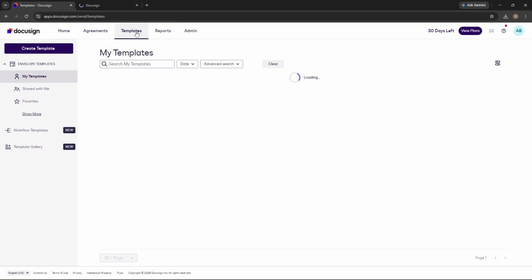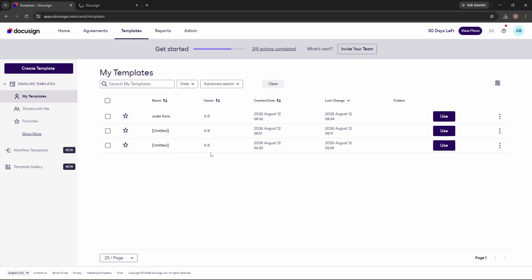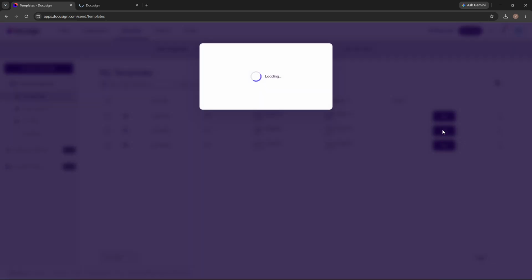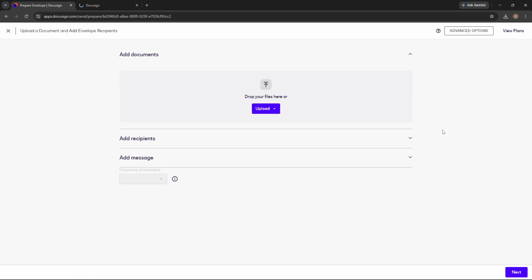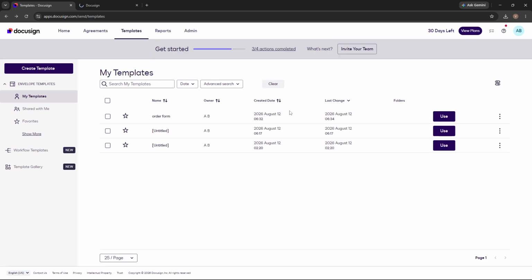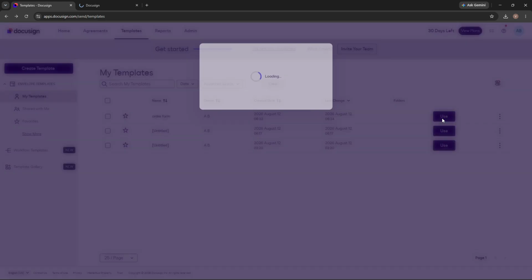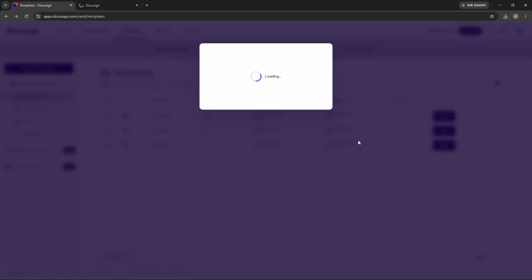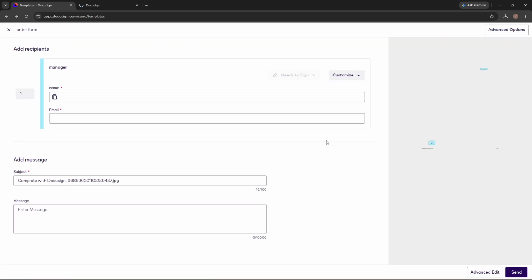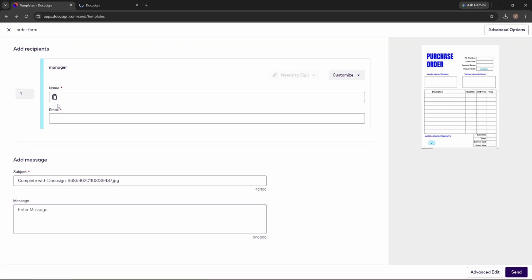This is where DocuSign stores reusable documents and workflows, which makes it much faster to send out forms that need to be signed regularly. From there, select the template you want to use. Take a moment to confirm that you've chosen the right one, especially if you have several templates with similar names. After opening the correct template, look for the template options. Depending on your DocuSign layout, this may appear as a menu, a button, or an actions panel.